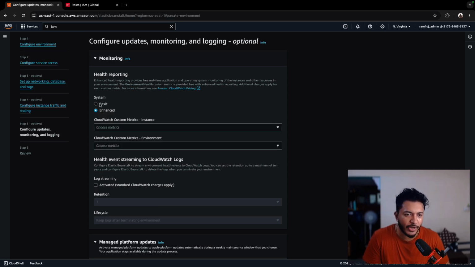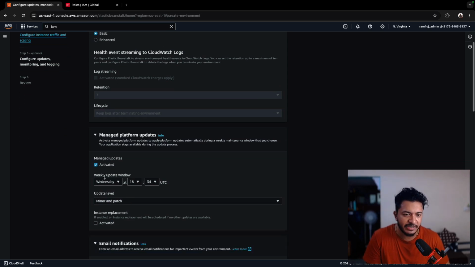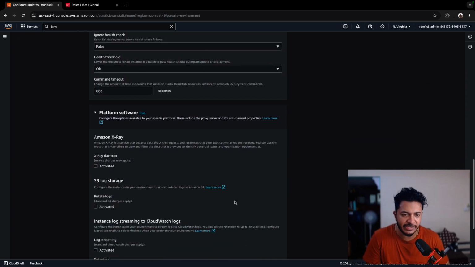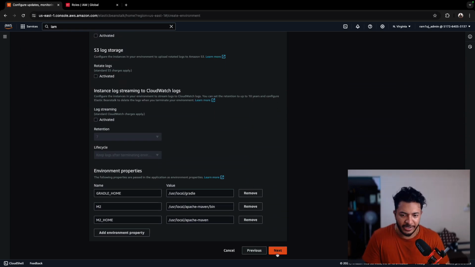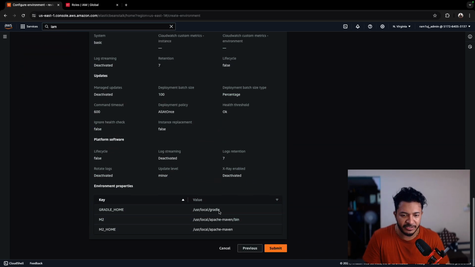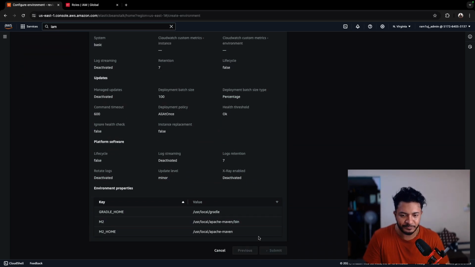You can go with the basic or enhanced. I'll go with the basic. I don't need any managed updates, and anything is fine. I don't want anything else. I will go and click on next. That's all. And I'll start the environment. Let's launch the environment.